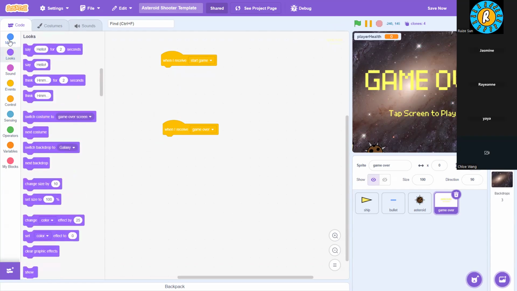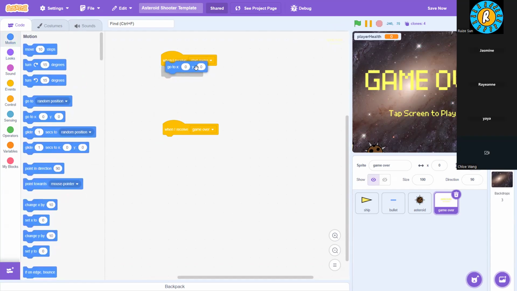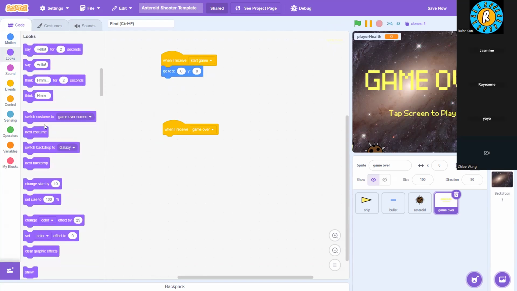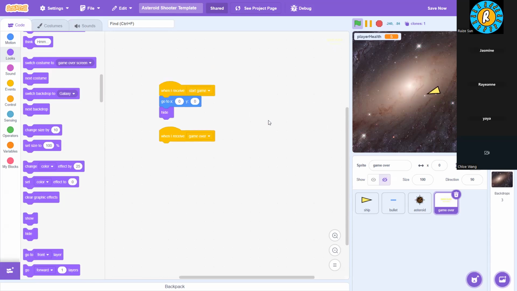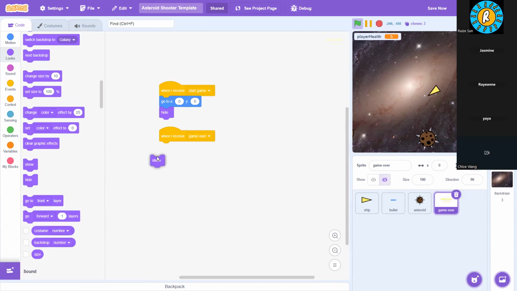So when the game starts, we want to make sure our game over screen goes to 0, 0 in the center. And then we're going to go to looks and then drag out a hide block. We want to make sure we can't see it. So when I press the flag, I can't see it. But then when the game is over, we want to actually show the game over screen.